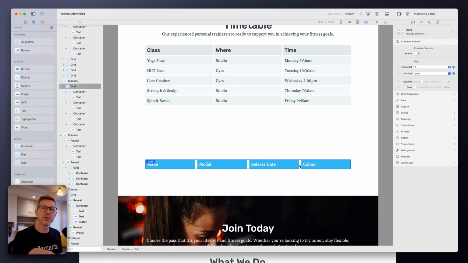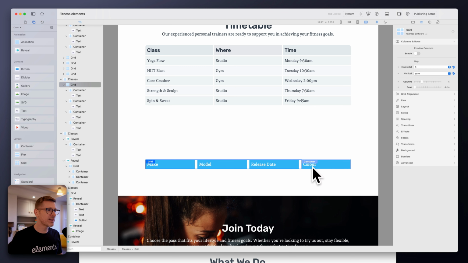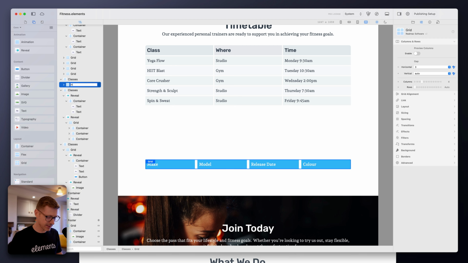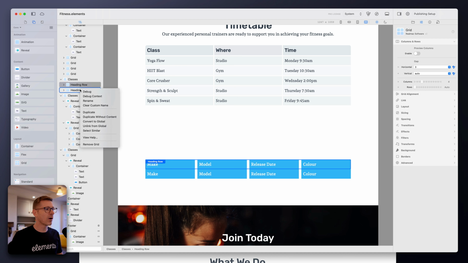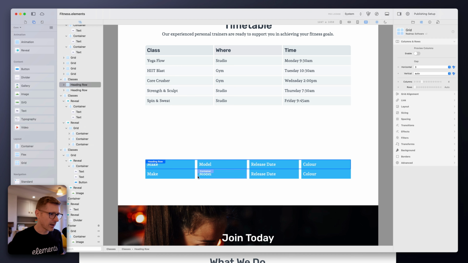Once you understand how to put these things together, this is pretty straightforward. So what I'm going to do now, this is looking good, this row here, we could rename this. So I could change this to heading row. And what we're going to do, I can either select it in here and copy and paste, or I could right click and duplicate there. So that's looking good.